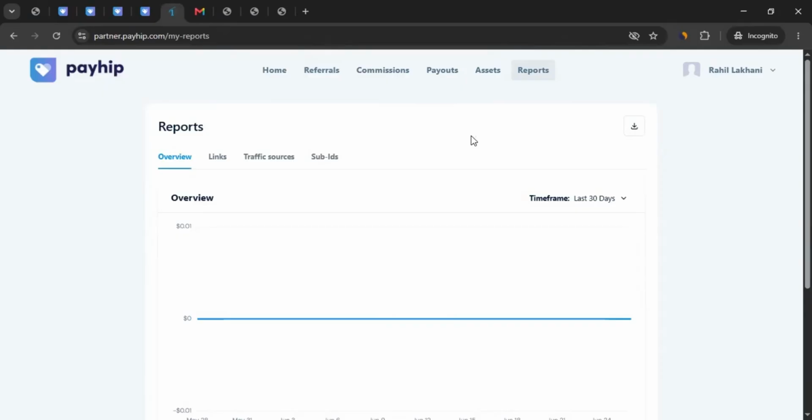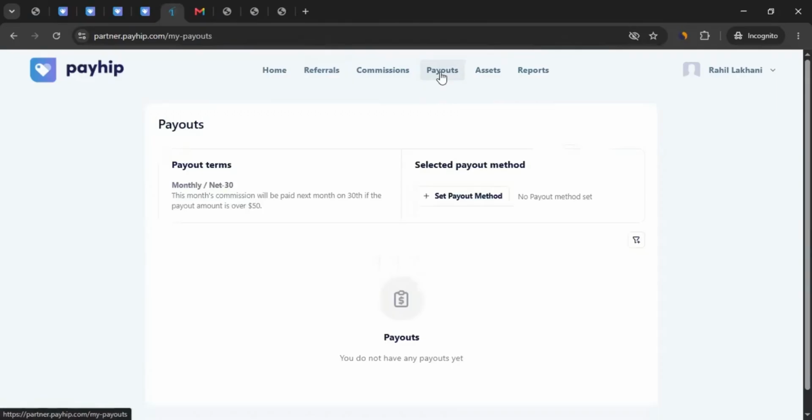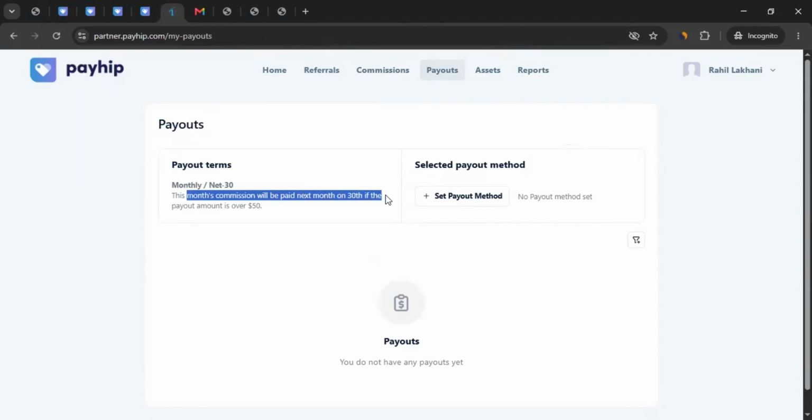And to see the commission generated so far, you can click on commission and over here, you would be able to see the commission. And all the payouts that will ever be issued to you, you can click on payouts and over here you will see the payout terms, monthly, net 30. The month's commission will be paid next month on 30th if the payout amount is over $50.